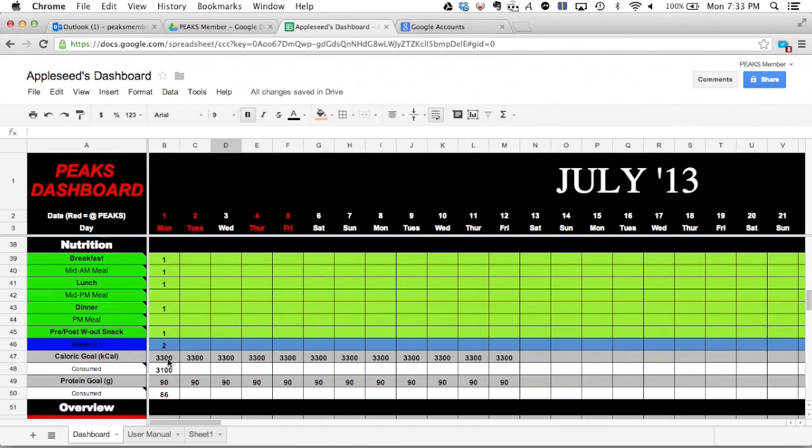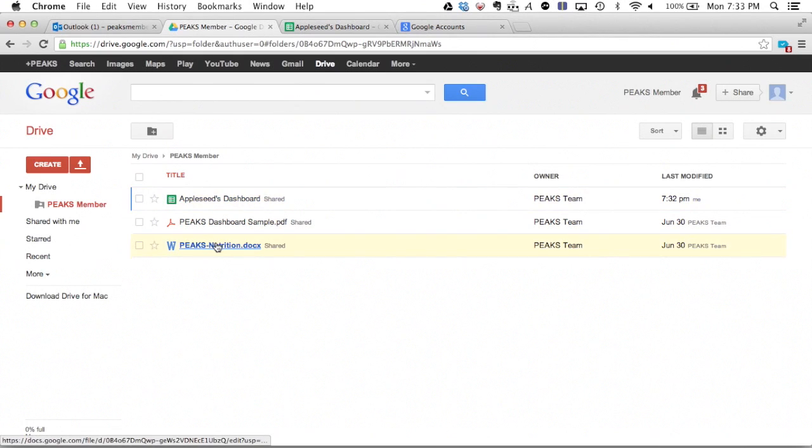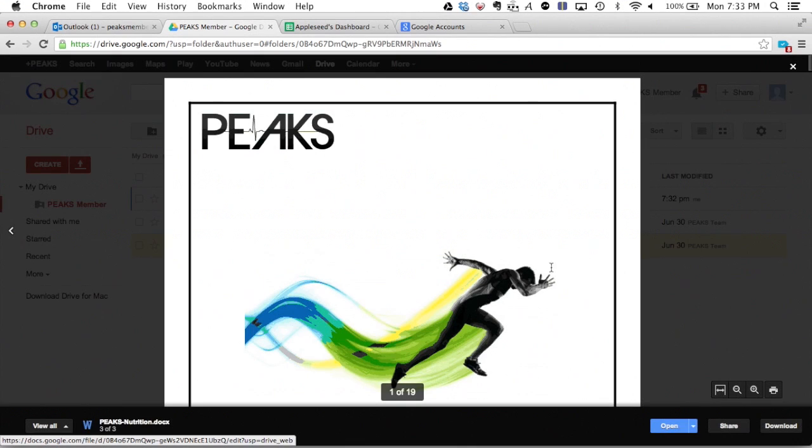There's sport there, nutrition, so we would just put a 1 in for each one. If we had breakfast or a mid-morning meal, we put a 1 in. Make sure that there's protein and carbs with each meal. So you'll see I'm just going to open up the Peaks Nutrition document. We're going to download it.